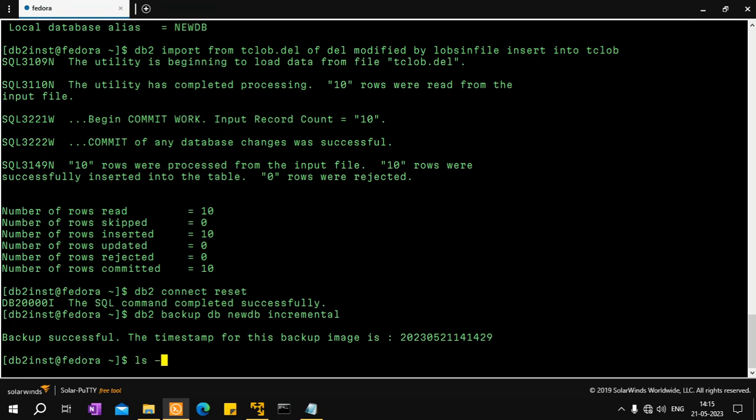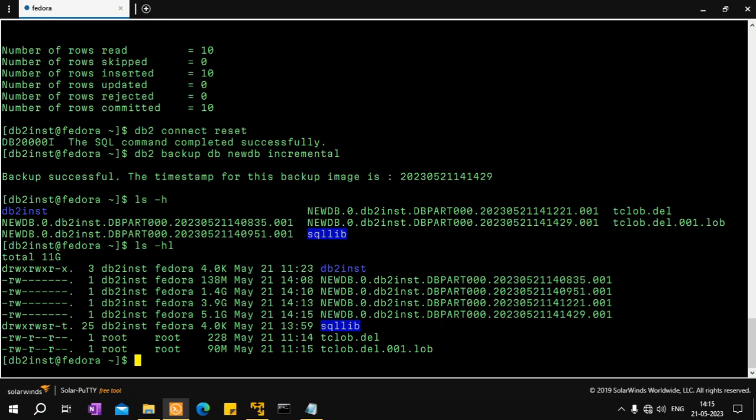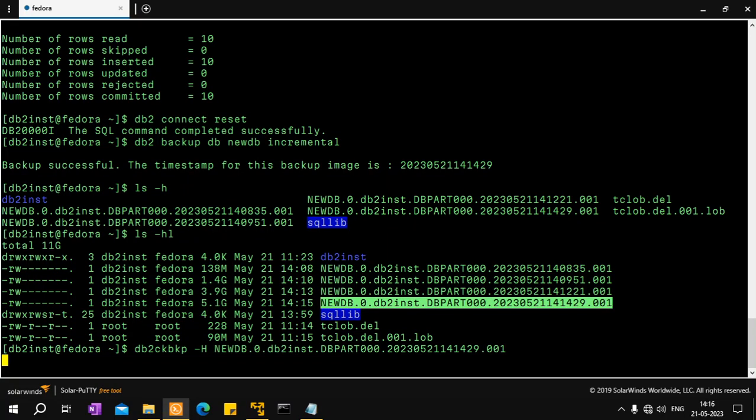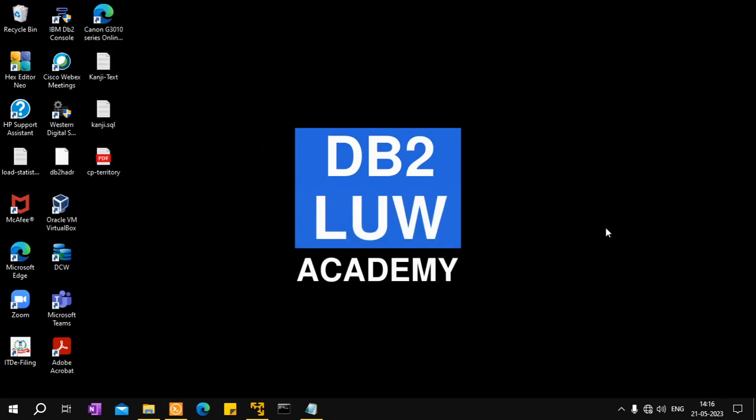So ls -lh. Okay, so you can see that it's 5.1 GB. So from a full backup of 4 GB, if I take an incremental backup, why am I getting that? So if I say db2ckbkp -H and give this one, you will see that it is an incremental backup. See, it's a database level incremental backup image, but its size is 5.1 GB. That's the whole idea. That's the whole point.